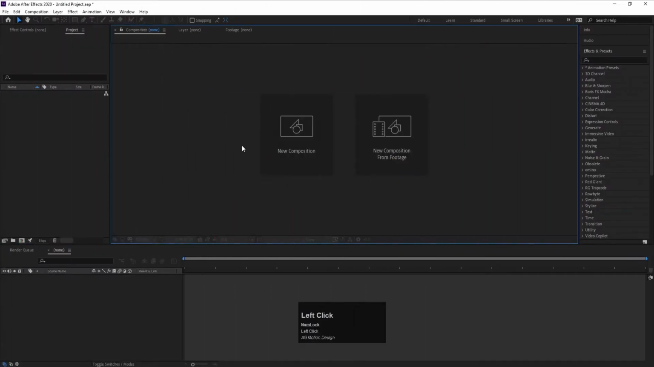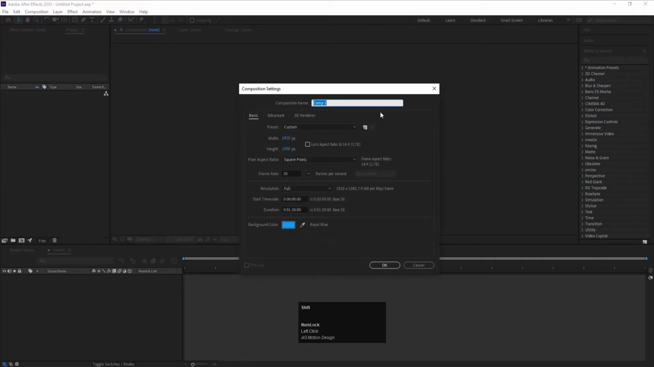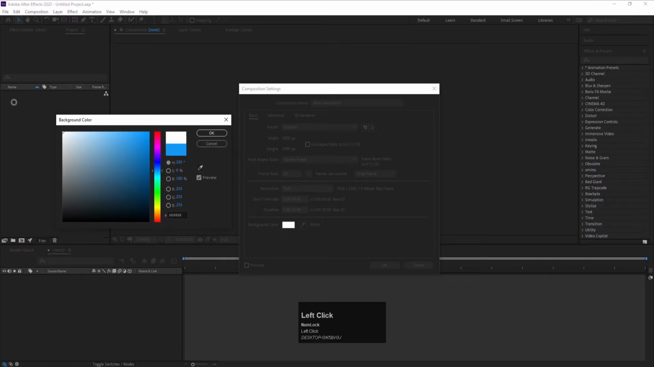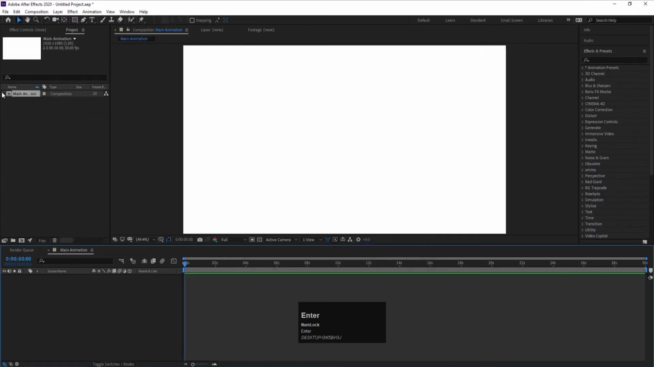So our logo is ready in Photoshop, and our box structure is also ready in Illustrator, and now we need to animate both of these files in After Effects. So here I am in After Effects, and let's create a new composition. We will call it main animation. Width is 1920, height is 180, frame rate should be 30, duration is 30 seconds, and background color is white, and simply hit OK.